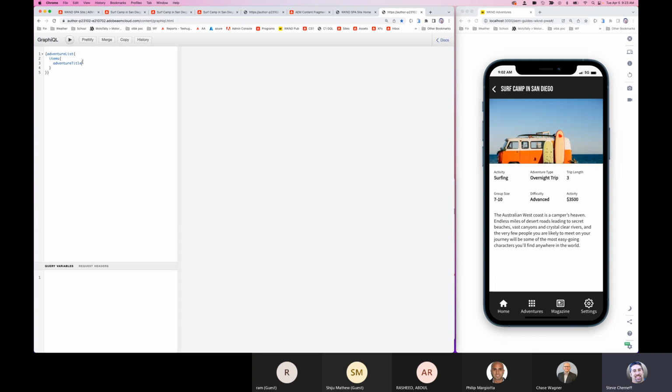And then maybe I want to get the description. Maybe I want to get the price, for example. So what's nice about GraphQL is you can query and return just the pieces of content you want. So it makes for a very efficient payload delivery.